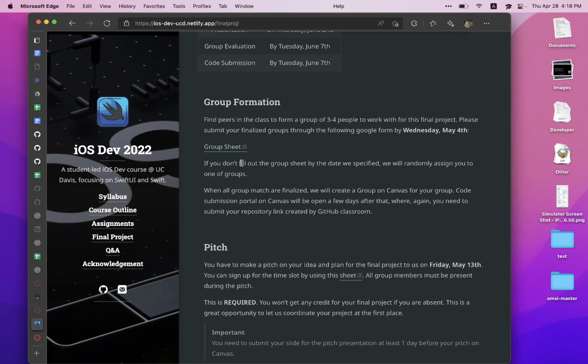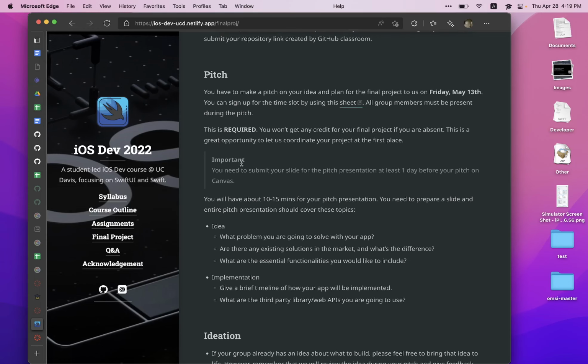Let me see, what else did I miss? After next Wednesday, we're going to create a group on Canvas for you, so you'll get a notification about the group on Canvas. All of these assignments will be created as group assignments, so you only need to submit one thing on Canvas. Before the pitch presentation, you're going to submit slides, at least one day before your pitch presentation.